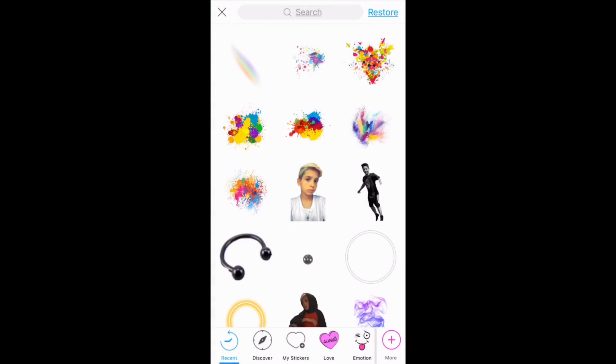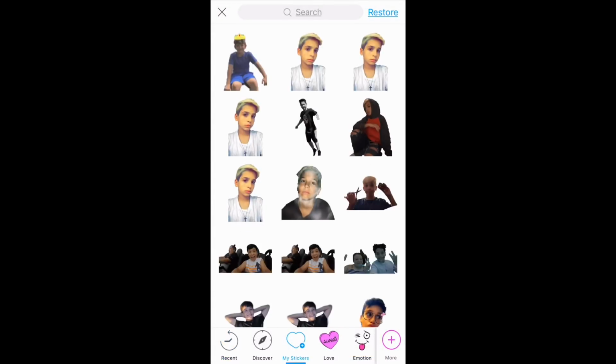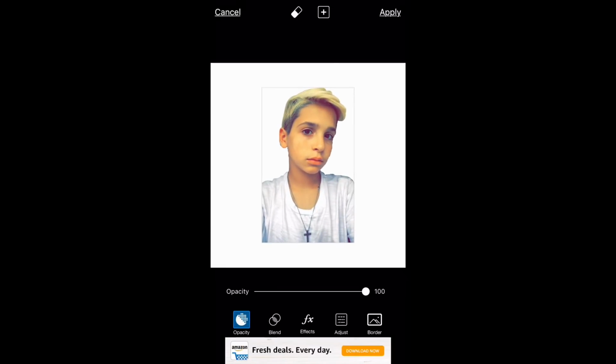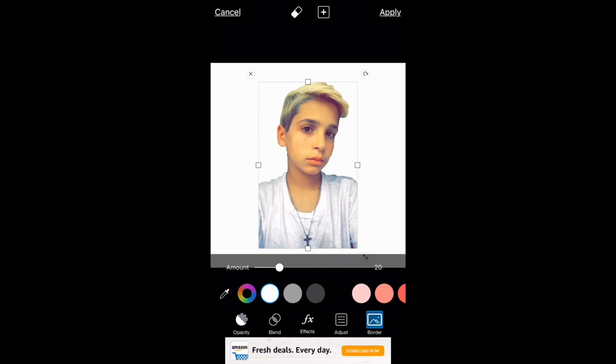Then you're going to go to Sticker, and go to My Stickers, and add the sticker that you just traced. You're going to make it big like that, and then you're going to add a border. Make it black, and then do it on like 1%, because you don't want to see it too much, you just want to see a tiny bit of it.